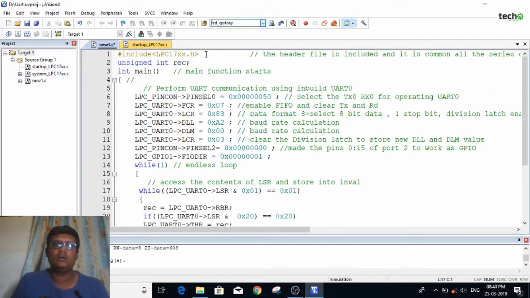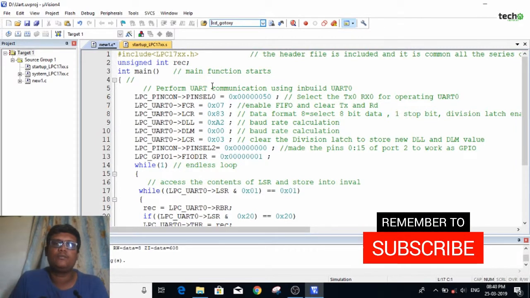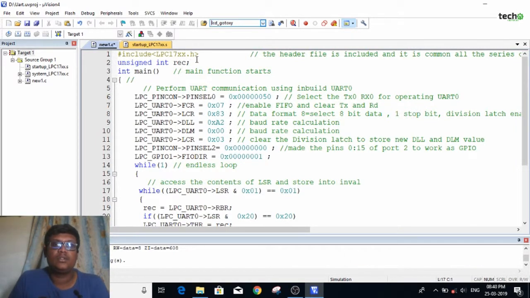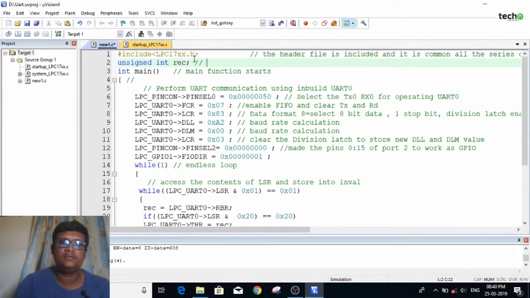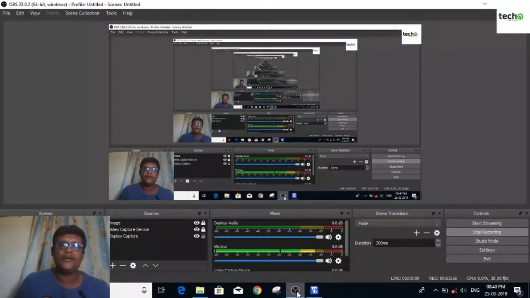In order to understand the UART configuration, you can watch this video. I am going to have a quick run and explain this logic in an easier manner. The first one is the header file. We are going to include LPC1768.h, which is the one I have been using.